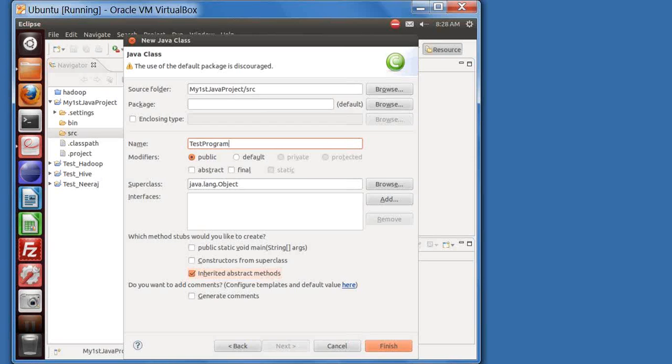Similarly, there is a main function in every class. Either you can write that main function by yourself, or Eclipse will help you to do that. Let me show you. You can see this: which method stub would you like to create? You can select the first one, this one. Public static void main. This is known as the main function.